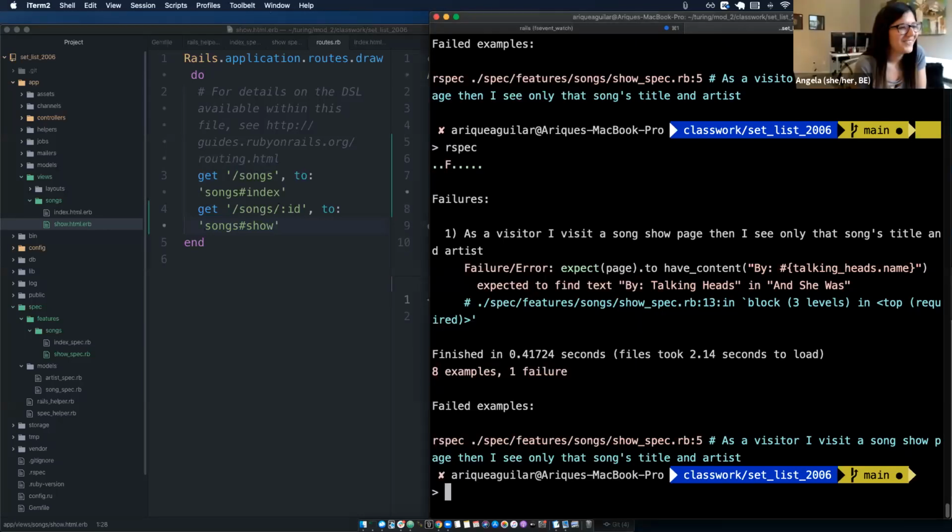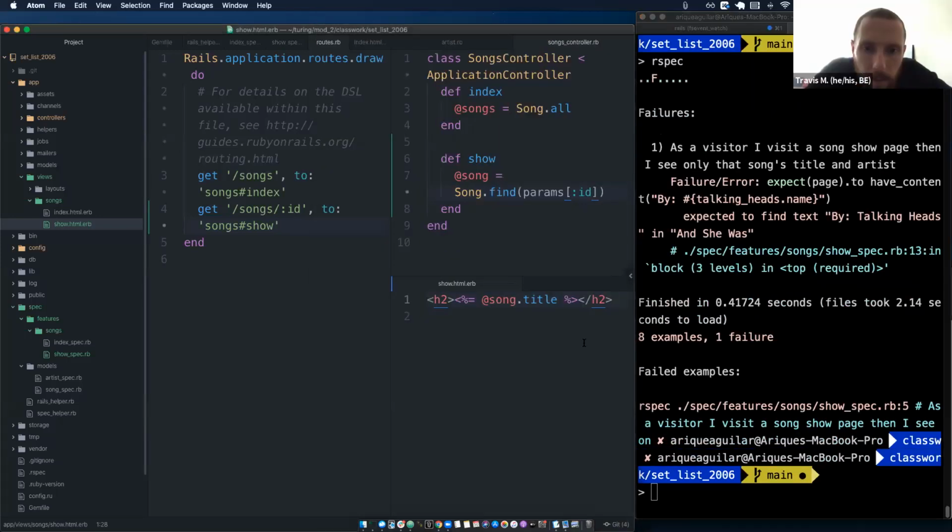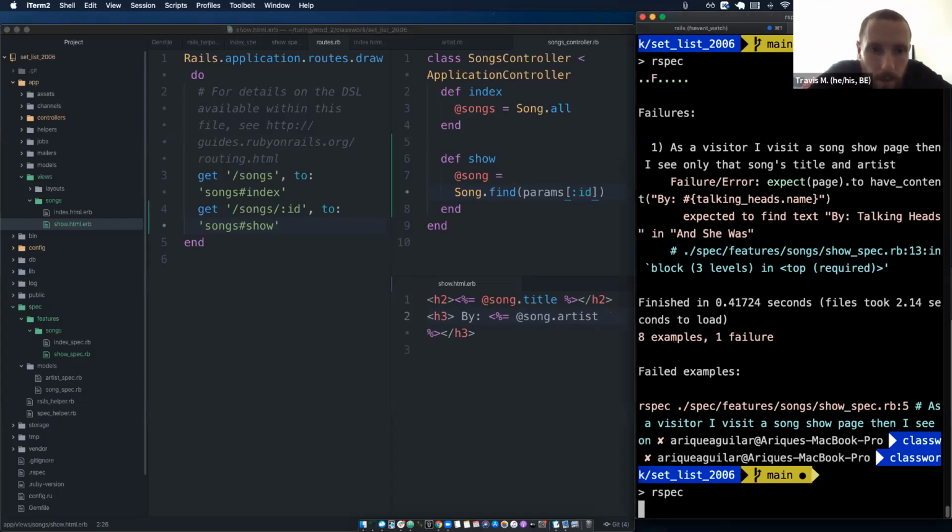Do you want to go? Sure. Adike, I'm thinking we need to get the artist there. So in the show.html.erb, below that one, we can do a header 3 and then "by:". I think that's what the test wants. Then the ERB, and I'm thinking @song.artist. Yeah, let's try that.